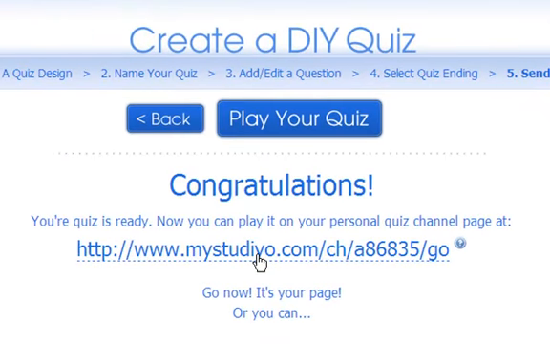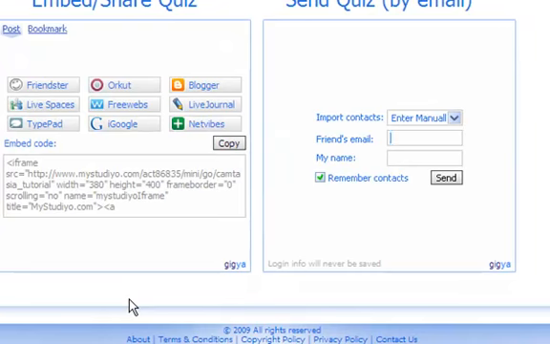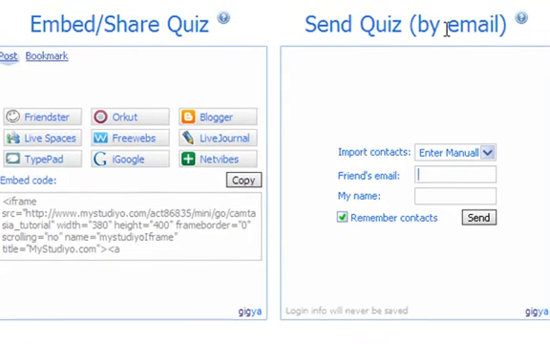At the moment our quiz is created. We can see here the URL as to where this particular quiz is located on the MyStudio server. If I scroll down as well, we can see we've got 2 other options, either embed or share the quiz, or send the quiz directly by email.